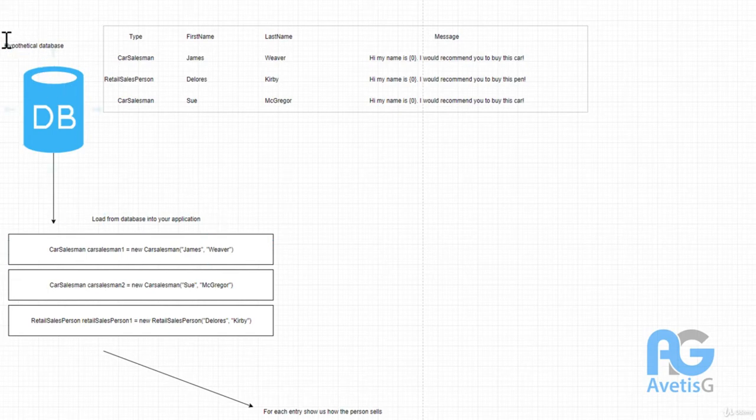Now, one quick thing. This is just a hypothetical database, and I won't be showing you how to connect with the database and load that stuff because that's just way too complex.